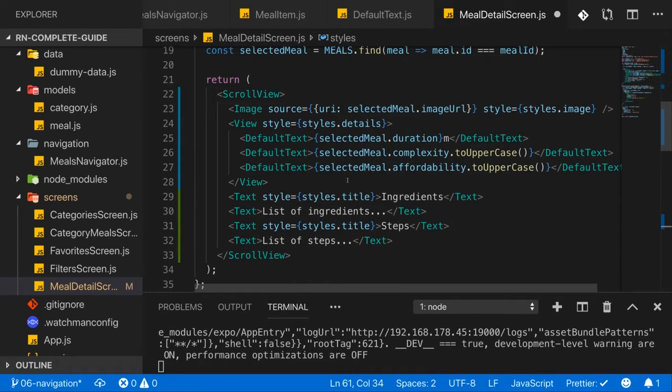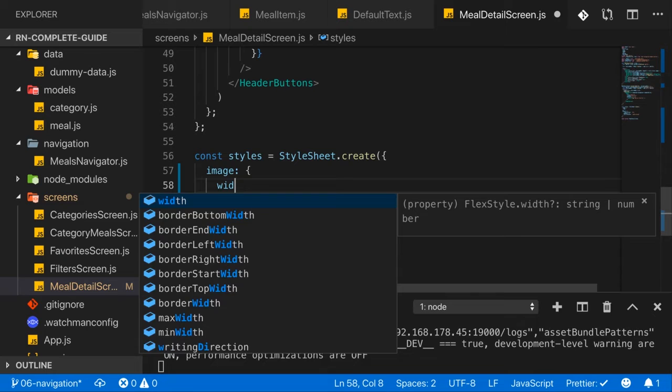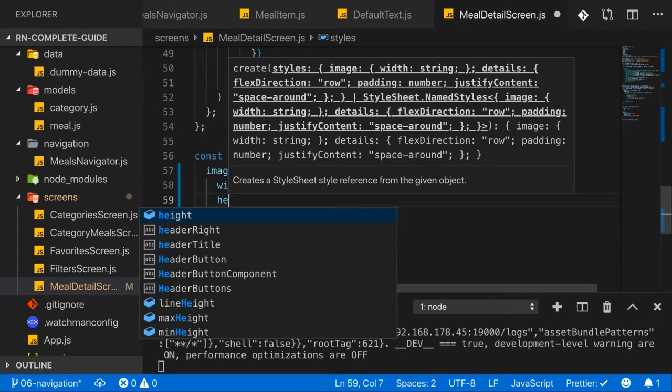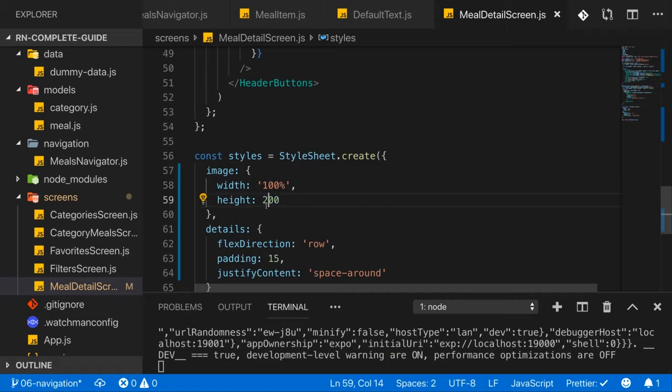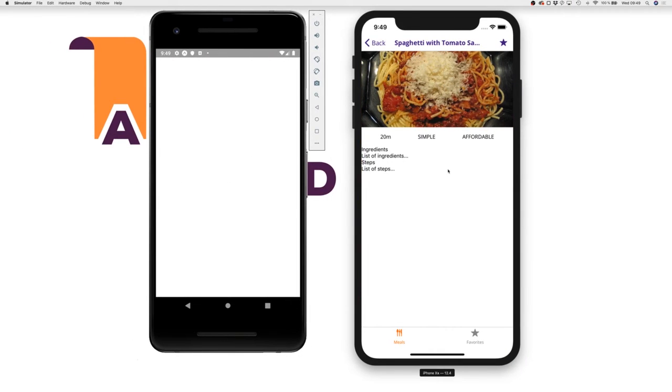In addition to that, on the image here, we also need to add a style. There, the width should be 100%, let's say, to take the full available width. And for height, I'll go with 200, though of course you could dynamically calculate this with the dimensions API, for example, to always take a certain fraction of the available height, or simply play around with different values here. I'll go with that, and have a look here. And that doesn't look too shabby.